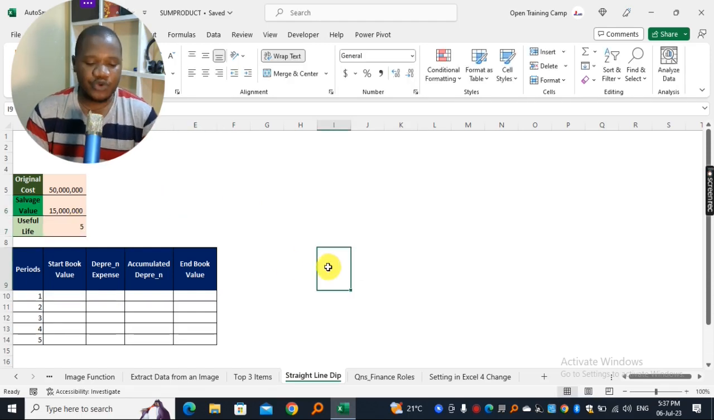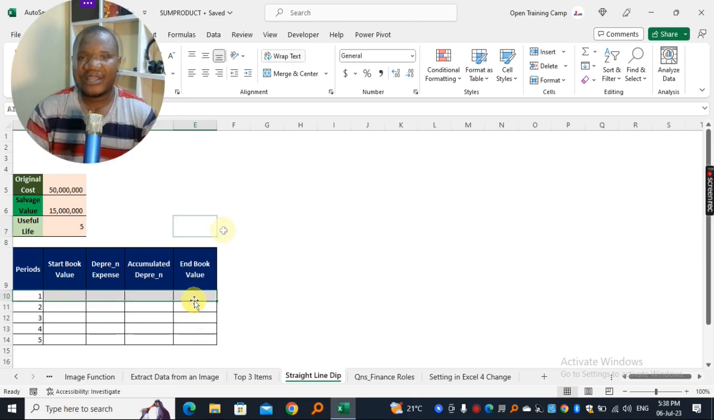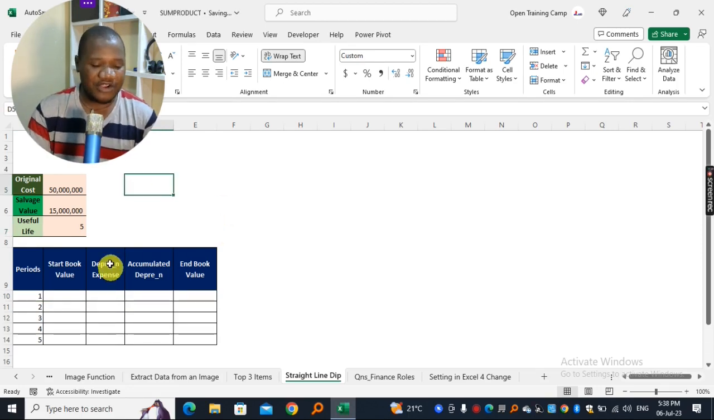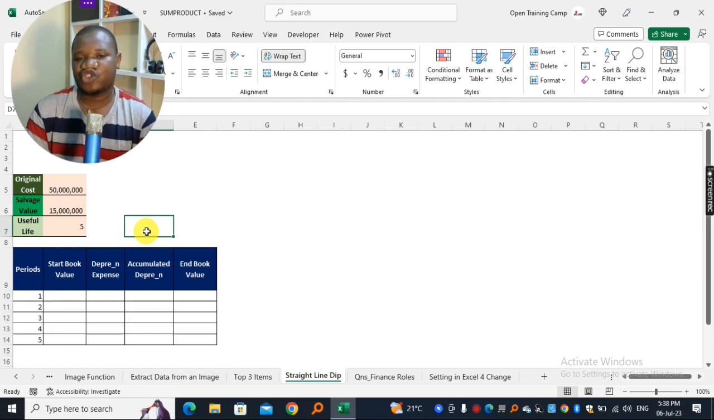Now what we need to do is to populate this table so that we can know in the first year what will be our end book value. And of course, the straight line method of depreciation calculation is the simplest because the depreciation cost is always constant for each individual period. Now, let us actually calculate this depreciation cost for each individual period.